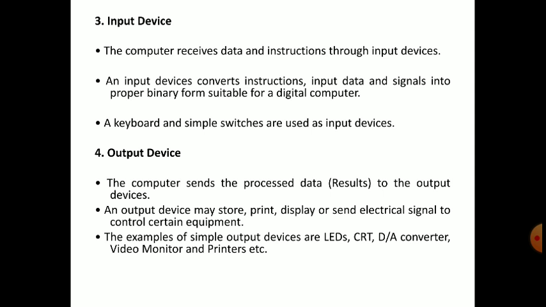Output device: the computer sends the processed data, that is the results, to the output devices. An output device may store, print, display, or send electrical signals to control certain equipment. The examples of output devices are LEDs, CRTs, digital to analog converters, video monitors, printers, etc. So these are the input and output device examples, and we have seen the block diagram of a basic microcomputer, the different blocks and the explanation of each block in this topic.